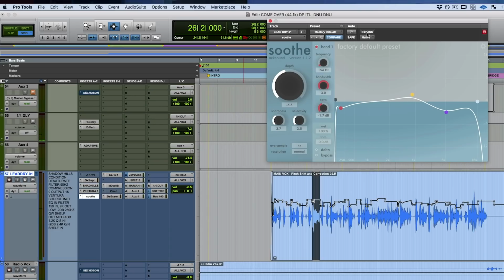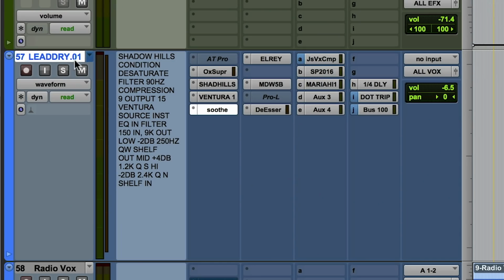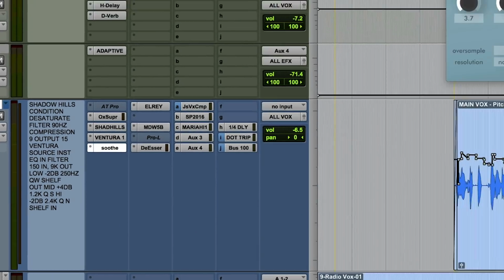I'm using it in a subtle way, but what you're hearing is there's certain frequencies that are harsh. I'm going to solo a piece of it.